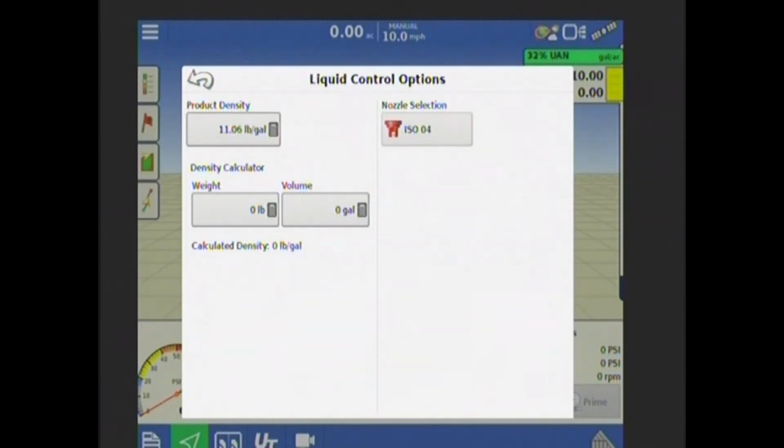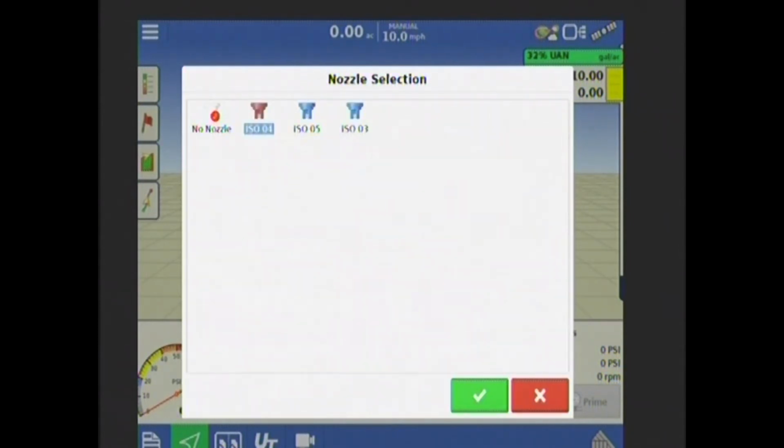I also have nozzle selection, so this is where I can pick what nozzle size I'm running. ISO 04, 03s, 02s, whatever it might be, I can select that here. I do have to set up each one of those nozzles. We'll get into that a little bit more when we do the video on the ISO direct command system itself.